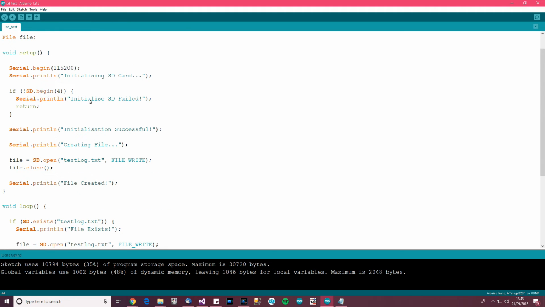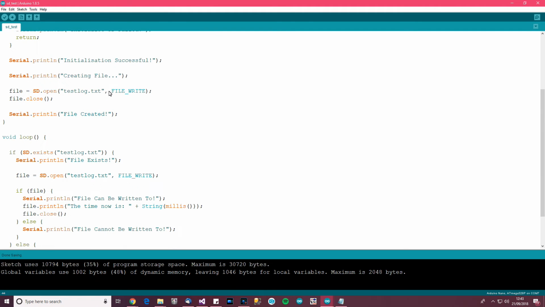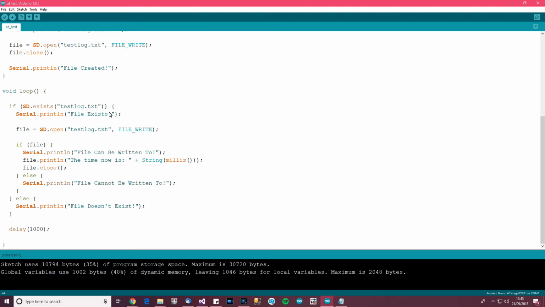Right, so if we just go through it again, it's going to create a file if it's not already there. Then if it exists, then open it up or get a reference to it. Check if we're allowed to write to it or allowed to access it or whatever. If we can, then write a new line and it says the time now is, and then whatever the amount of milliseconds is since the Arduino started. Then we want to close it, and then we want to repeat after a second.